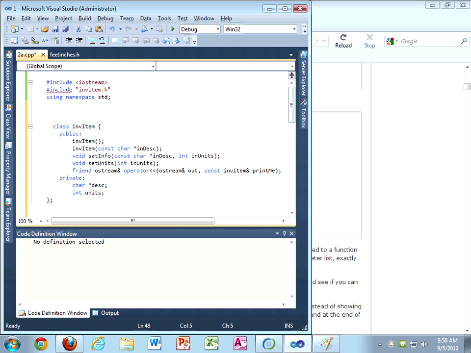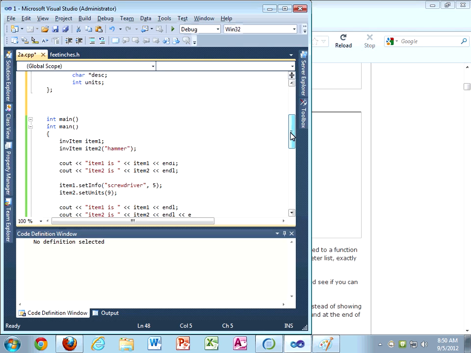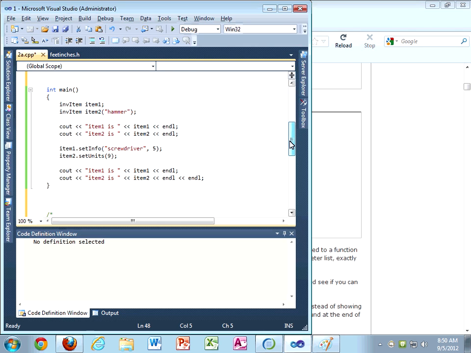So looking at a little client program just to get us started, I'm going to declare a couple of inventory items.